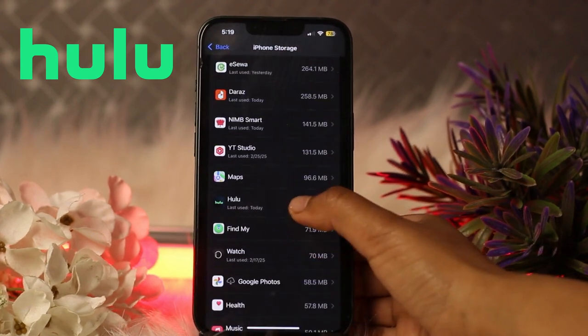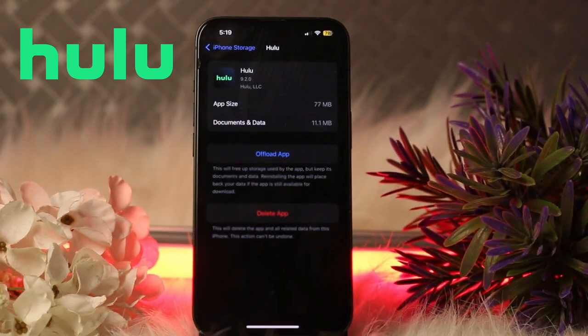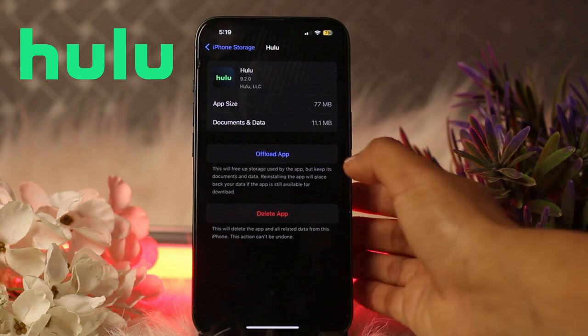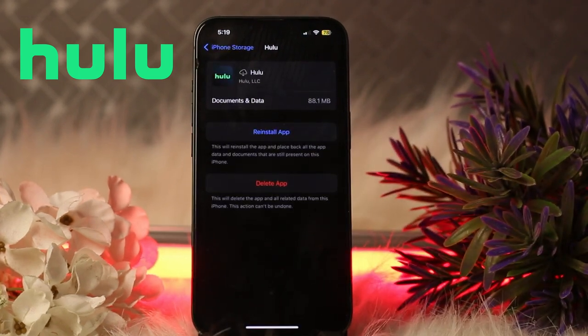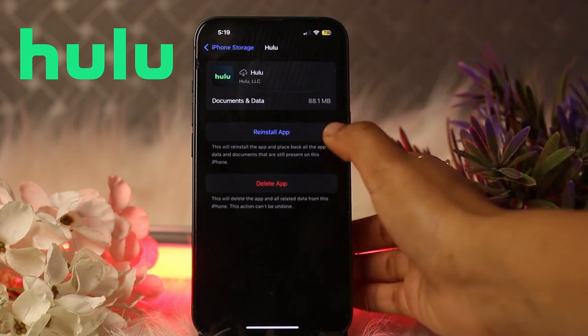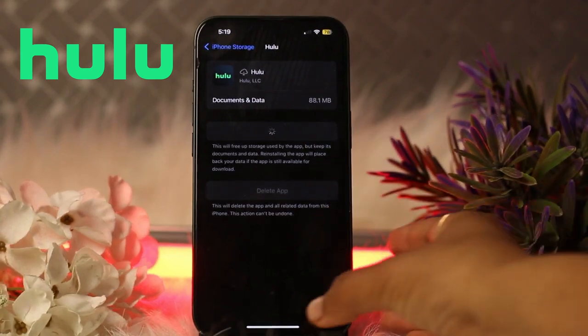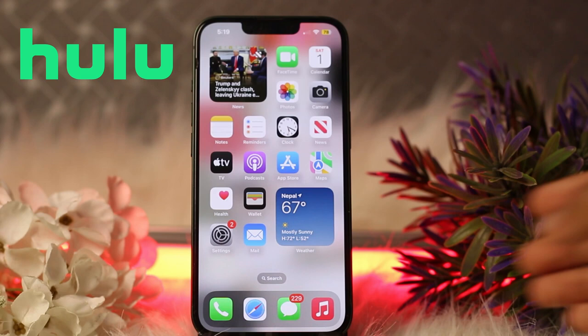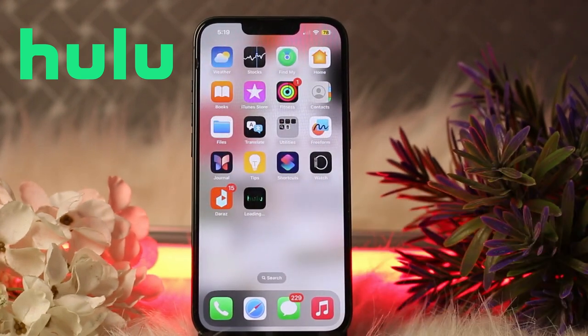After finding Hulu, you need to click on the app Hulu, and there you can see the option Offload App. You need to simply click on that, and there will be the option Reinstall App, which is also highlighted in blue, and you need to simply click on that, and your app will be reinstalled within a few seconds or a few minutes. After that, you won't face any kind of login error while logging in, and this is how you can fix the error very easily.